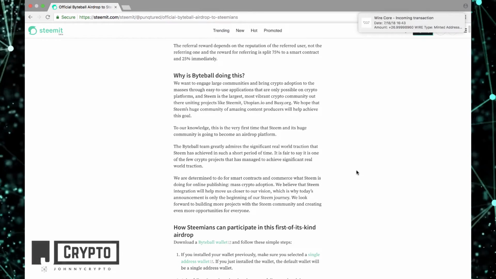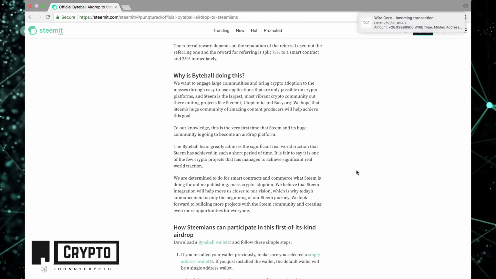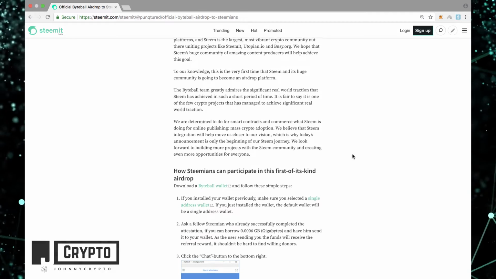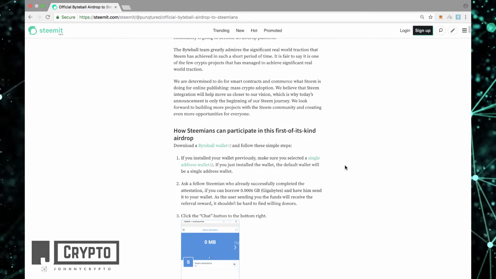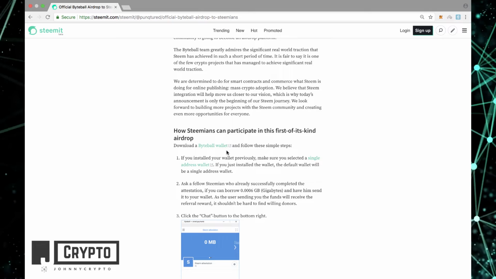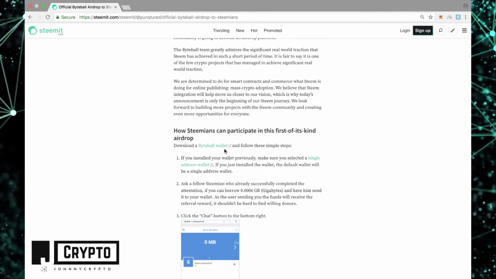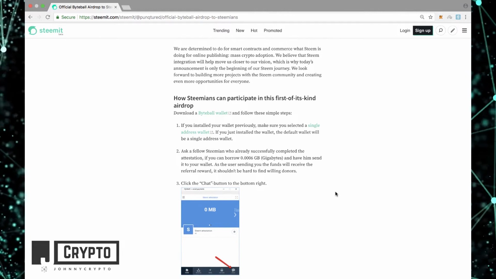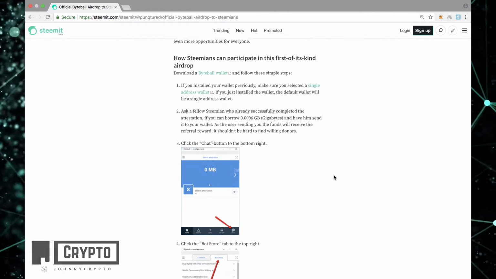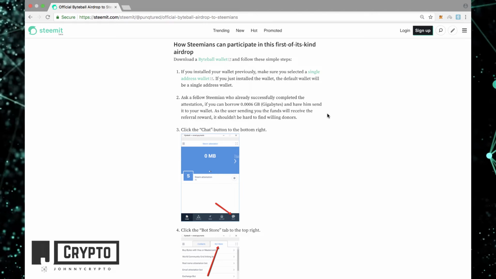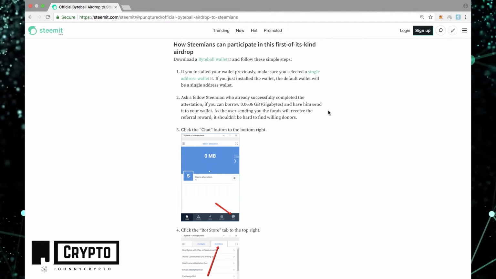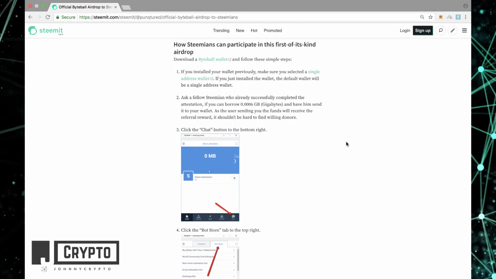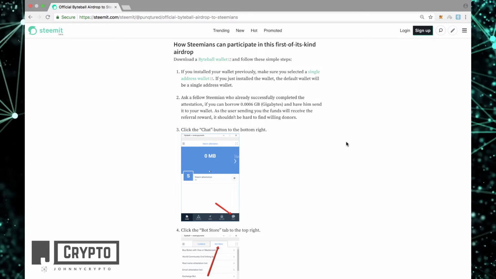So anyways, what we've got going on here is basically you need to download the Byteball wallet, which you can do. I will leave a link below so you can get to this post and walk through this for yourself. But you're going to get the single address wallet. You're going to need to get 0.0006 gigabytes in your wallet in order to do this. And if you want to leave a comment in the YouTube below with your wallet address, I can help you out. All you need to do is leave a comment below and I'll get you started with that.